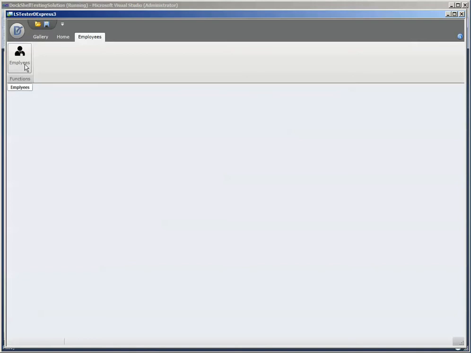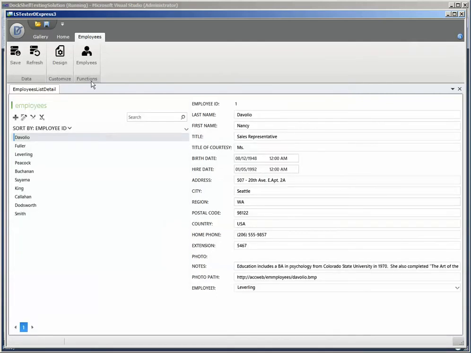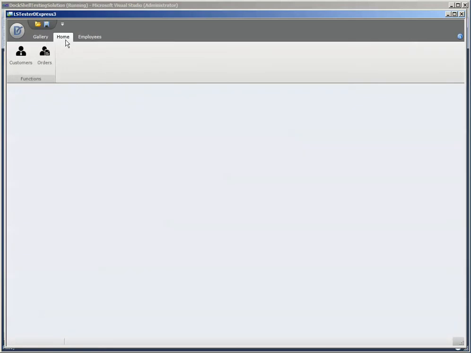So if we launch the employee screen right now, what we'll see is the employee list detail screen coming up. And as you can see, it's in a non-shared area, so it's in its own docking area. And we're going to change that in this video. So let's do that.